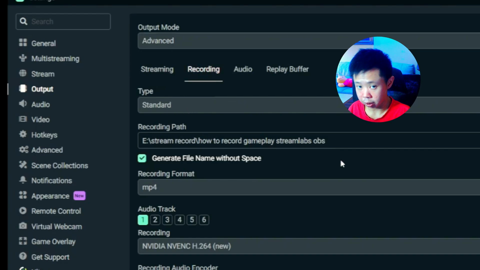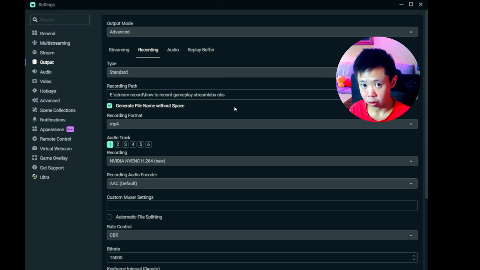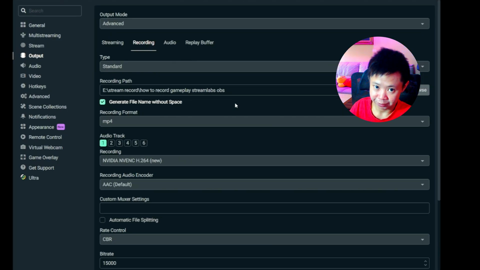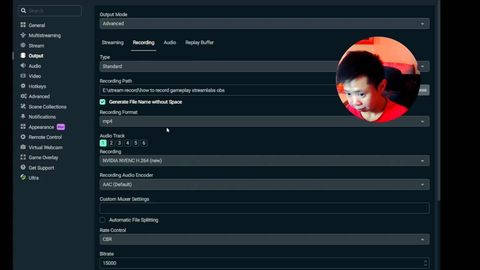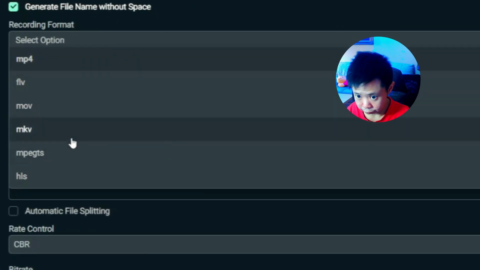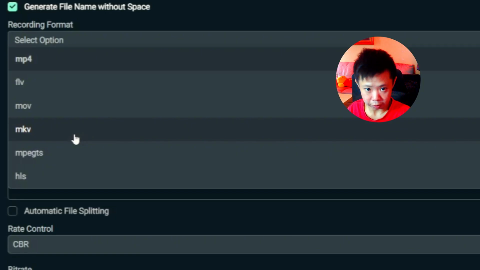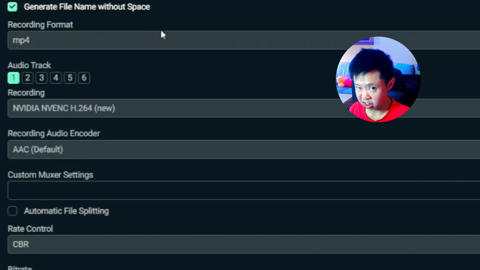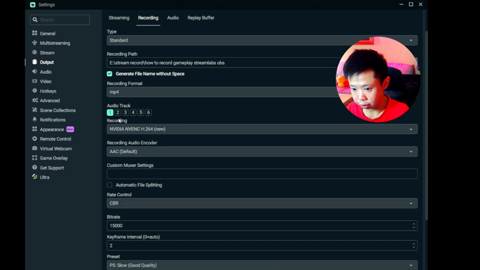Recording path is where you save your footage. Always remember where you save your footage, because sometimes I forget where I saved my files. Oh no. Alright, so coming to the recording format. There's a bunch of recording formats, but I suggest just going for MP4, easy. Just basics and easy. The other part is the recording encoder.